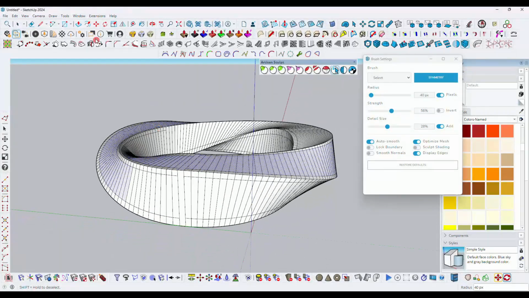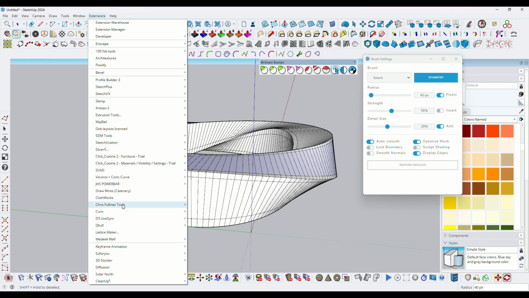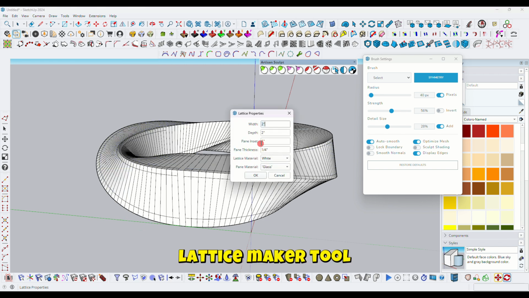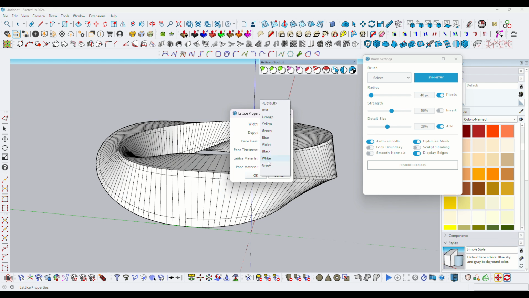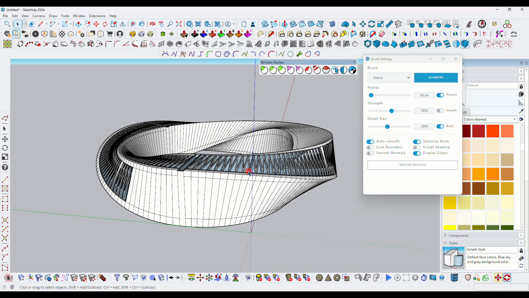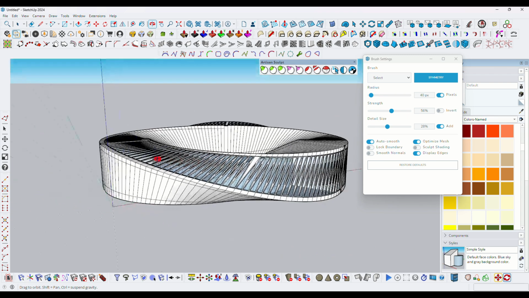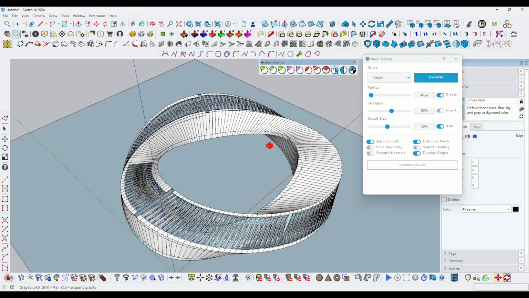And then here we will use lattice maker tool to create a lattice with glass. Follow the settings here. Now lattice with glass is created.